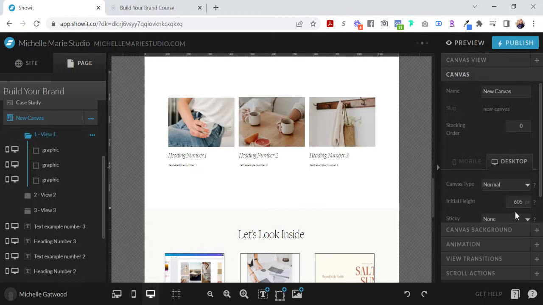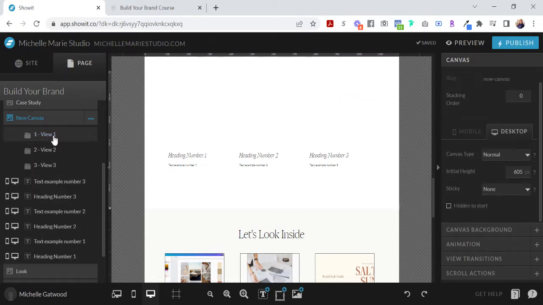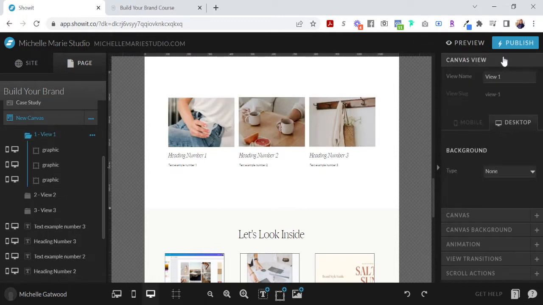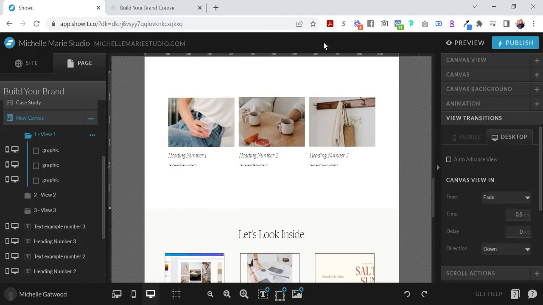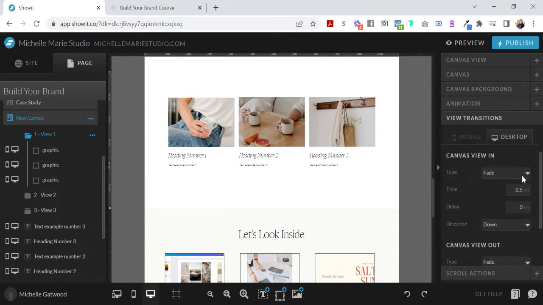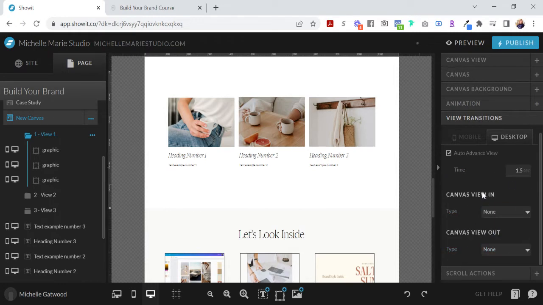So now I'm going to click in this view and actually going to click on the new canvas button. And then click view transitions on the right hand side and click auto advance view. And then you can choose the time that you want to advance it. So let's say you wanted it to be super quick, you might want to do 1.5 seconds. And then you can choose if you want to fade it, bounce it, rotate it, zoom it, whatever. I just like to keep it simple so that there's no weird transitions in there. But again, you can play through those selections and see what works best.